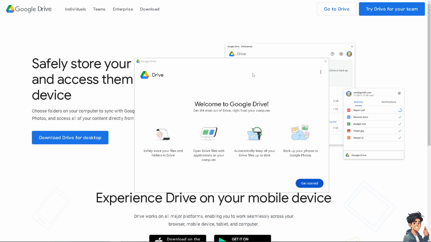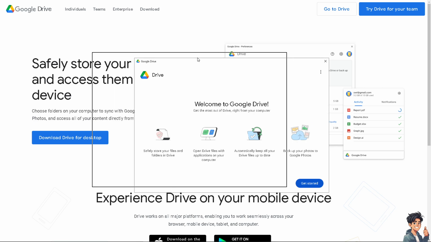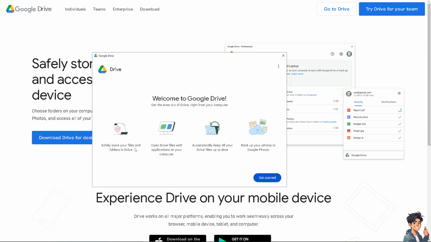Now, once it's installed, you'll be welcomed with this window. You can safely store your files and folders in Drive, open Drive files with applications on your computer, automatically keep all your Drive files up to date, and back up your photos to Google Photos.